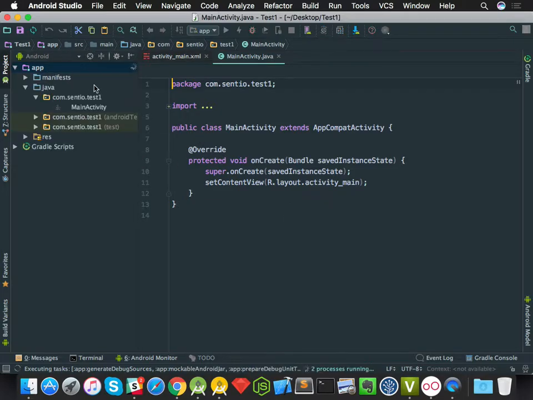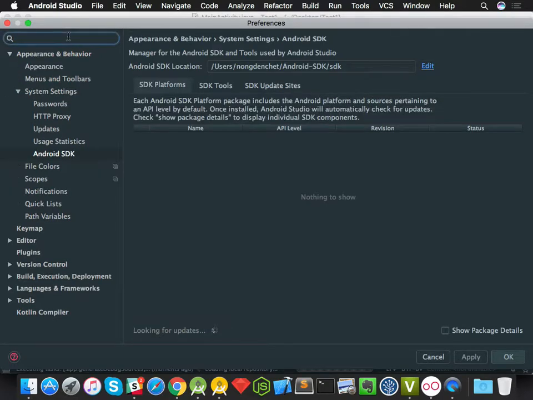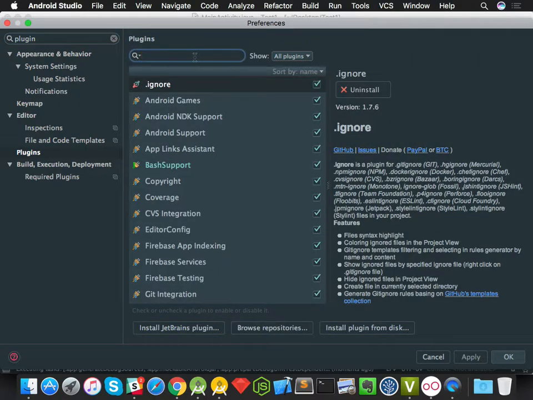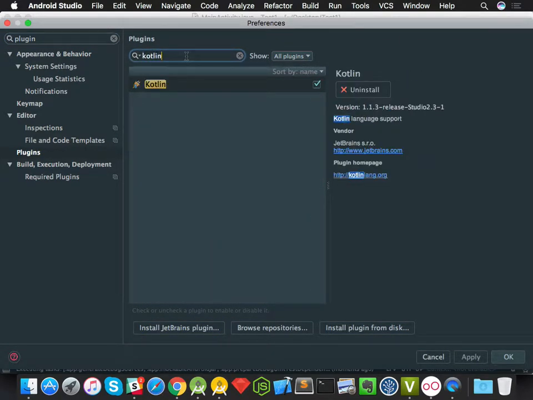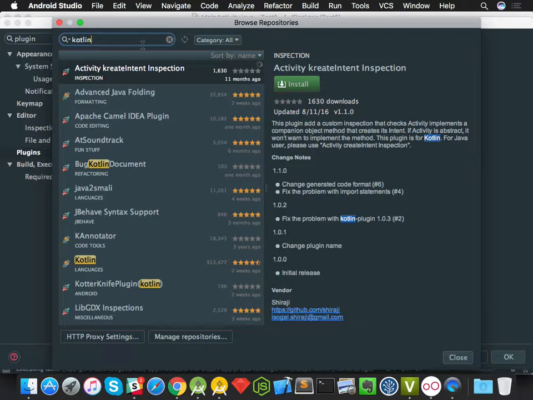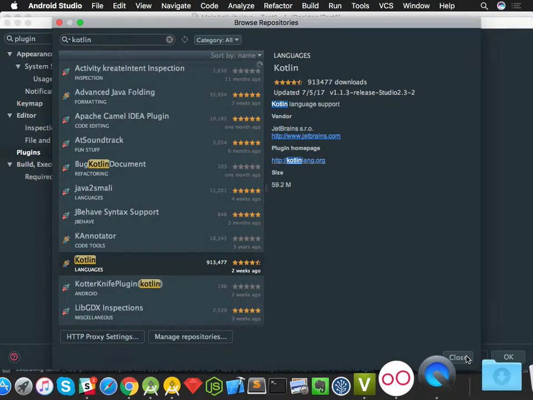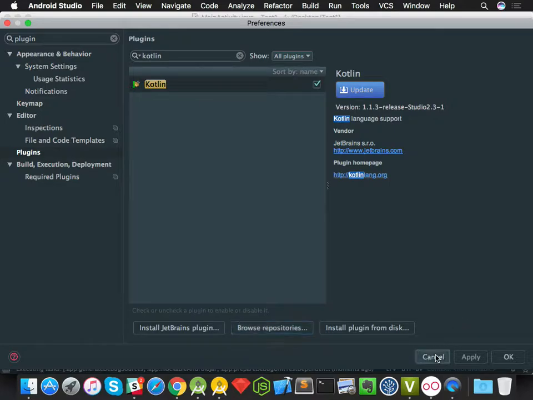The first thing you have to do is go to Preferences, or File, Settings on Windows, then Plugins, and in the plugins you try to find Kotlin. If you have an install button over here, just click install Kotlin. Or if you cannot find it here, you can use Browse Repositories over here, click on that and find Kotlin, and then click install. I already installed it. So you can install it and you have Kotlin support in Android Studio. I have an update button here, but I'm not gonna update now.